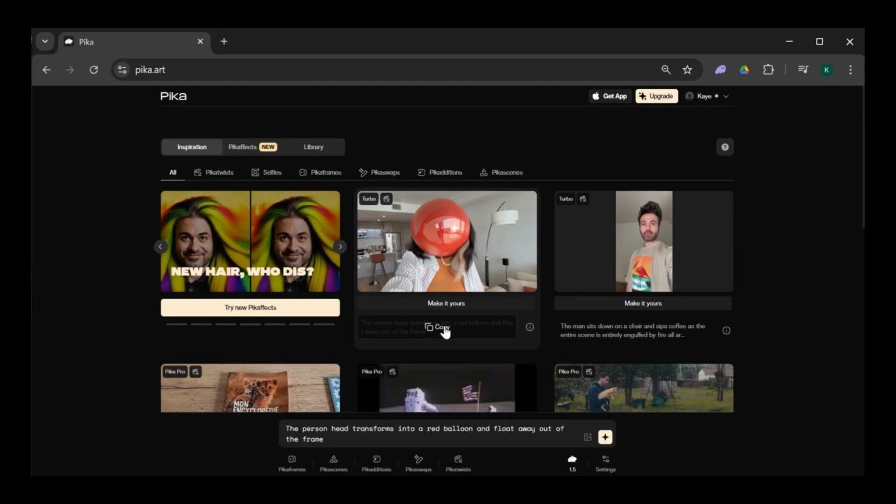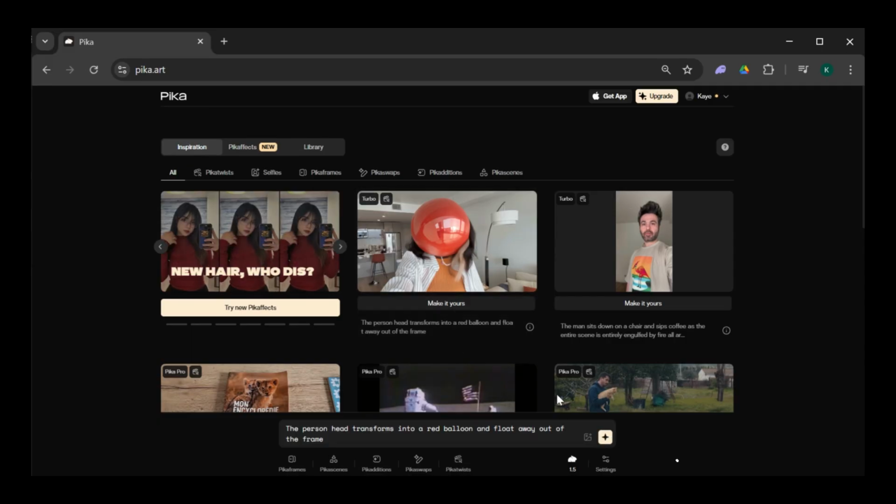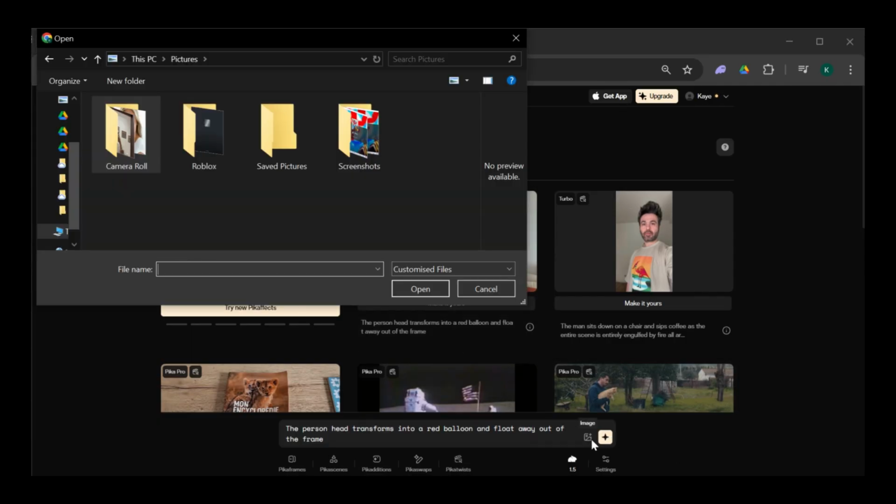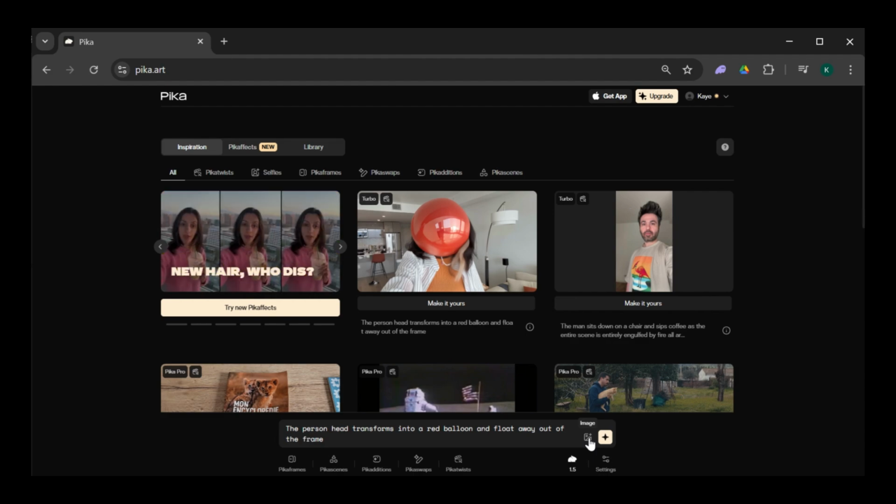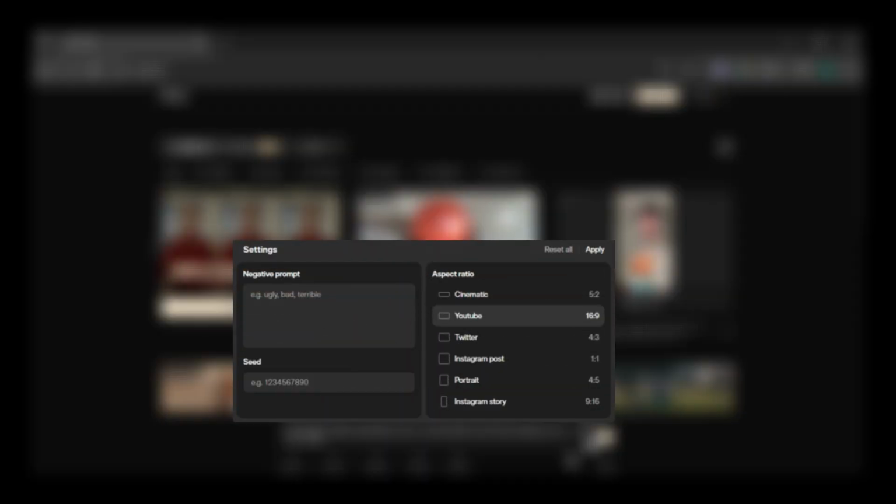You can add an image reference to your generation. Simply click the image button and upload your image. To avoid wasting your credits, use the negative prompts feature. This feature ensures your AI-generated video doesn't contain unwanted objects or elements.